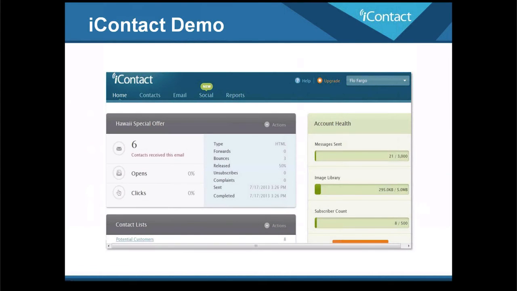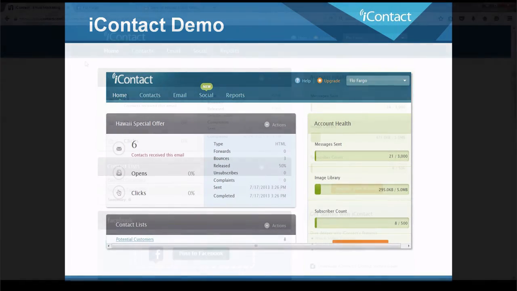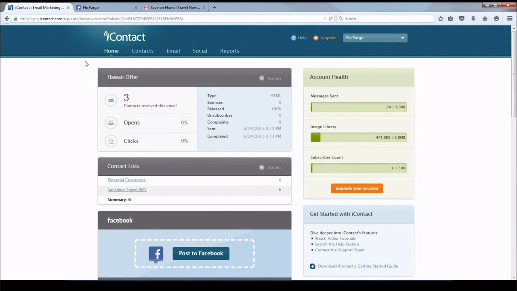So now that you've heard a little bit about what the tool is and why you should use it, let's switch on over to the demo account where we'll begin with just a brief overview of the home page before we get started. As you can see, I'm logged into iContact. When you first log in, you'll be directed to the home page.